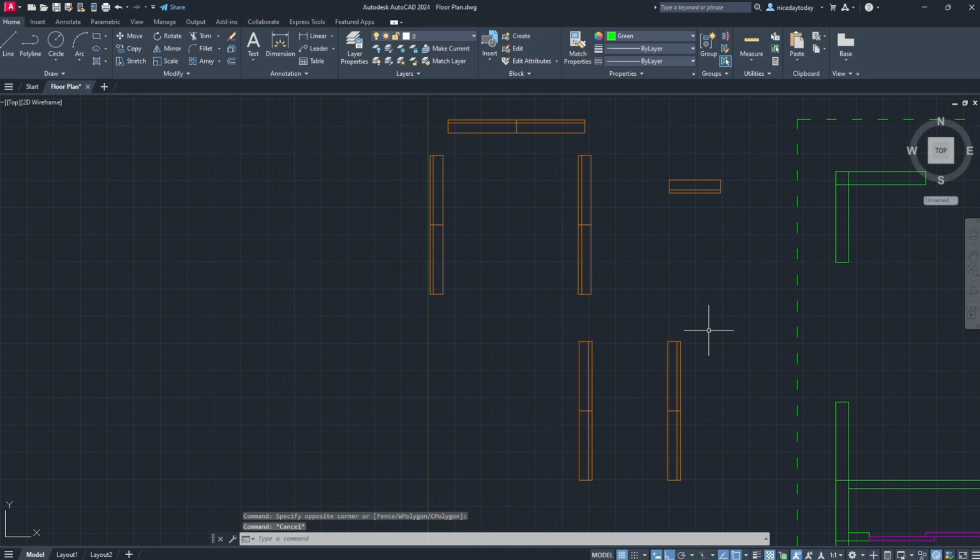The final step is to position the windows in the gaps we created earlier. Use the move command to carefully line up each window with a matching gap in the outside walls.